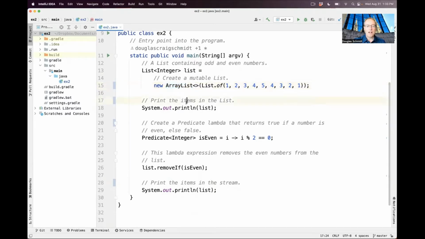We then turn around and print out the items that are in the list, just so we can see what they are. And then we make ourselves a predicate, a local variable predicate lambda. And this predicate, which is parameterized by Integer, is going to be given the name isEven. And you can see what it does. It checks to see whether the number that's passed to it is even. If it's even, it returns true. If it's not even, it returns false.